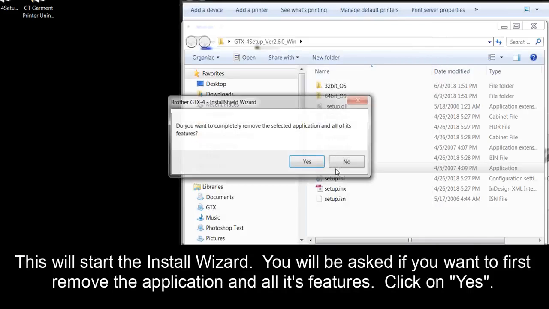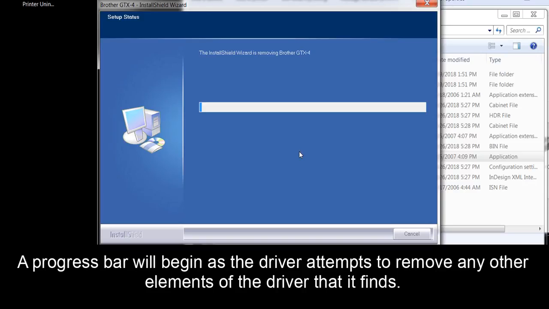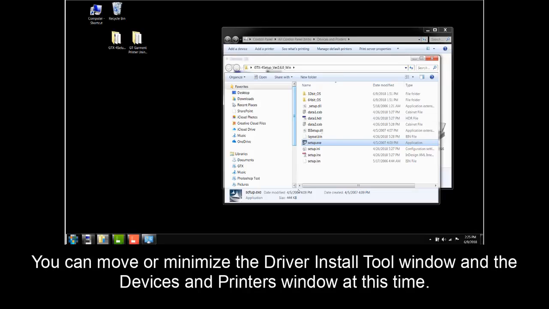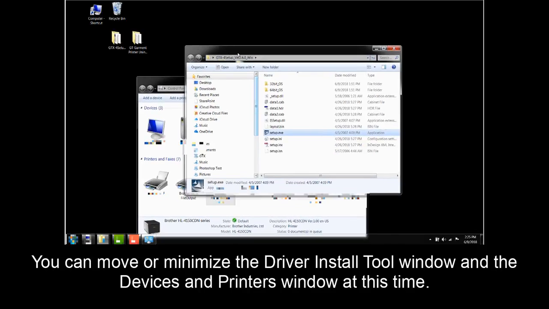You'll be asked if you want to first remove the application and all its features. Click on Yes. This should be run to ensure all components of the previous driver have been removed. A progress bar will begin as the driver attempts to remove any other elements of the driver that it finds. Once completed, click Finish to close this window. You can move or minimize the driver install tool window and the device and printers window at this time.